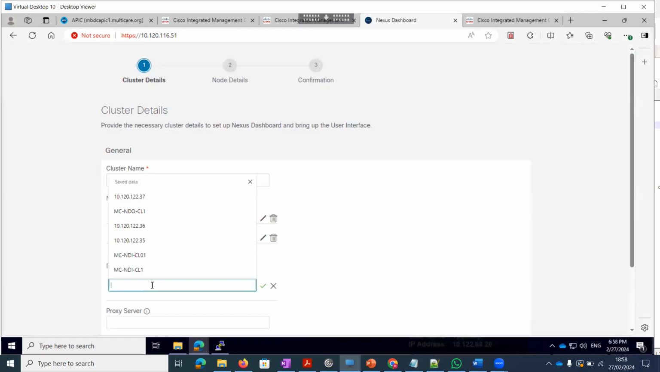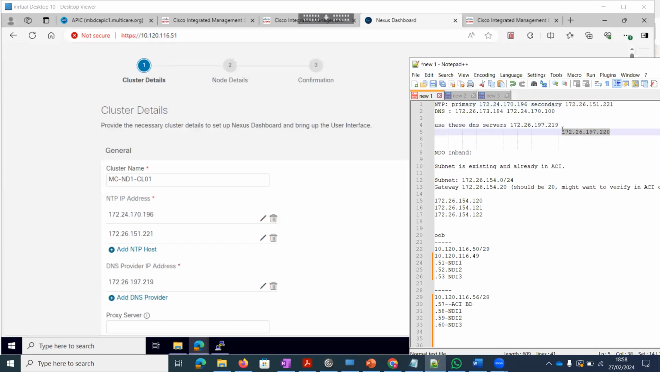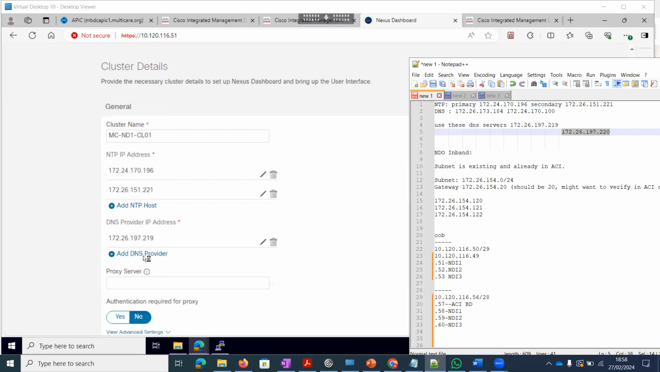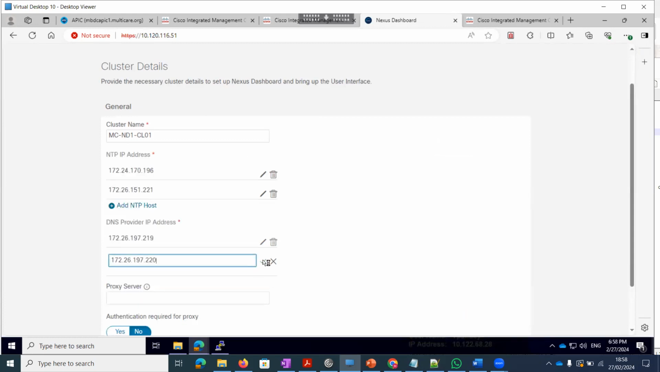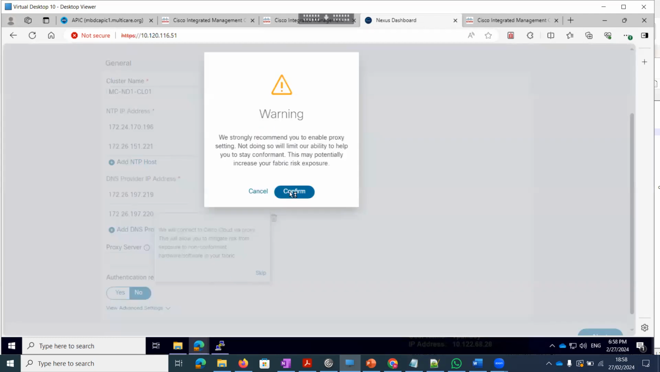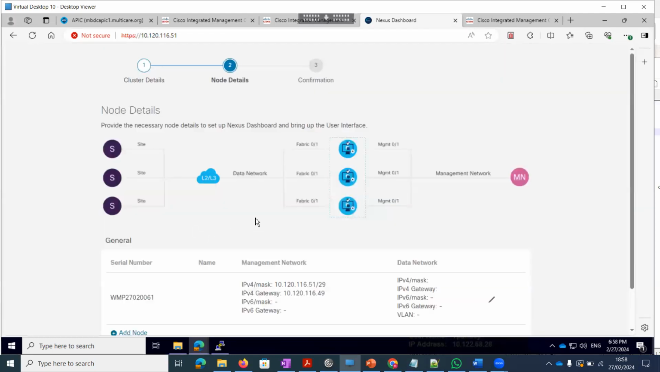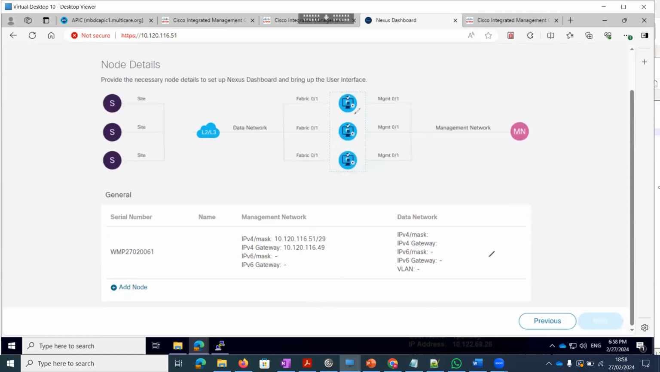I will use my DNS, which is resolving from the outer band interface or CIMC. Okay. Then I will see the proxy configuration. I will skip this proxy configuration. Then I will say next. The moment I say next, it will ask you to configure the fabric interface and the outer band interface IP address for these two also, which I have, and this also.